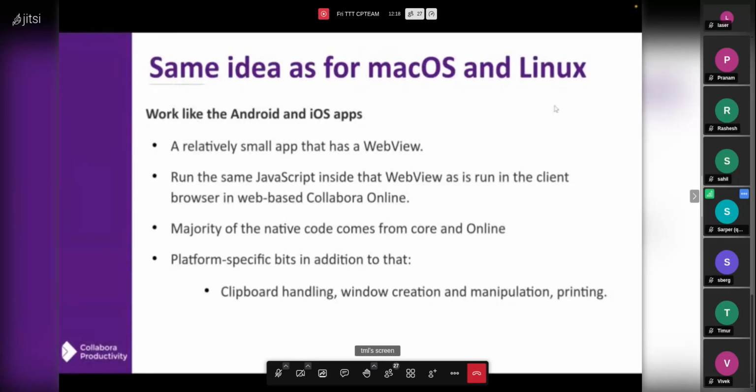The platform-specific bits that have been added to this are things related to the clipboard, creating and manipulating windows, printing, and those are the most important things, I think.